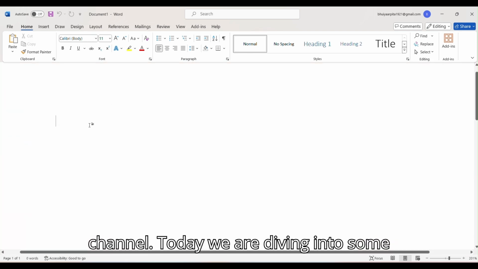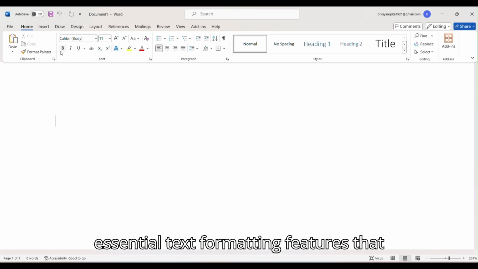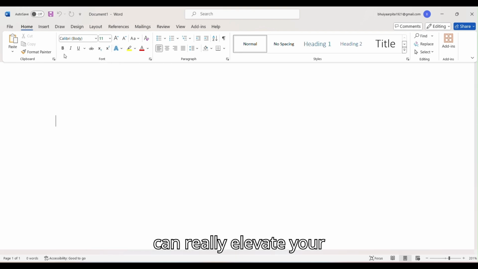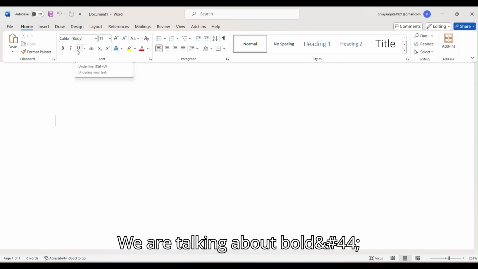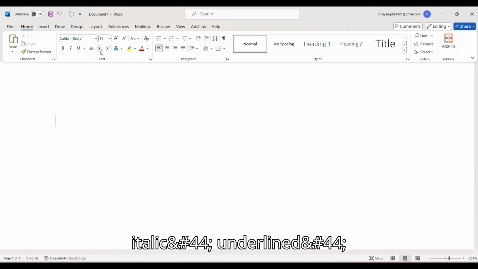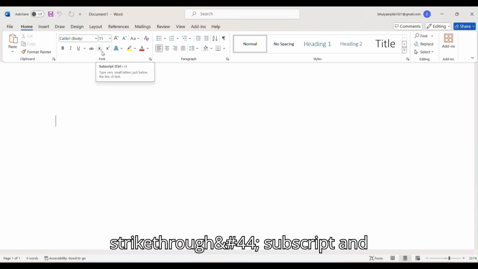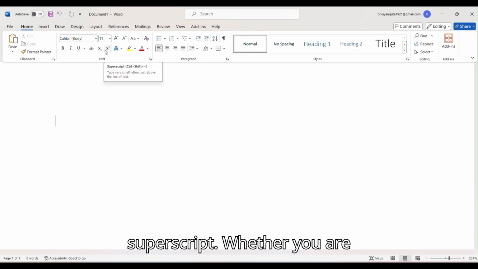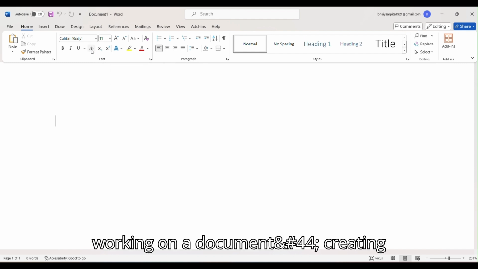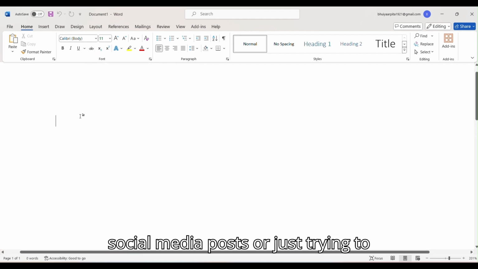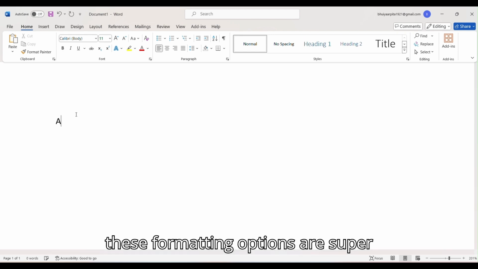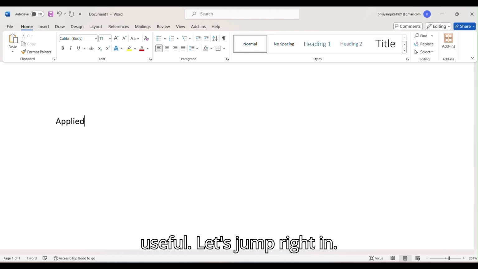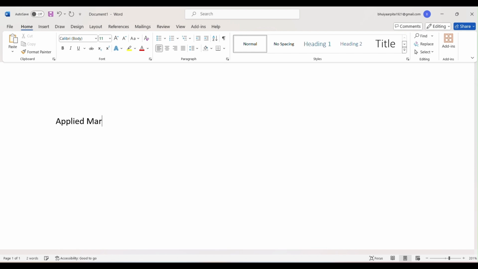Today we're diving into some essential text formatting features that can really elevate your writing and presentations. We're talking about bold, italic, underline, strike through, subscript, and superscript. Whether you are working on a document, creating social media posts, or just trying to make your text stand out, these formatting options are super useful. Let's jump right in.